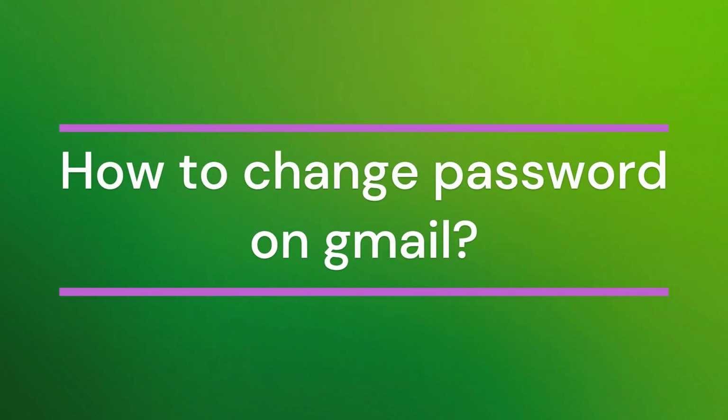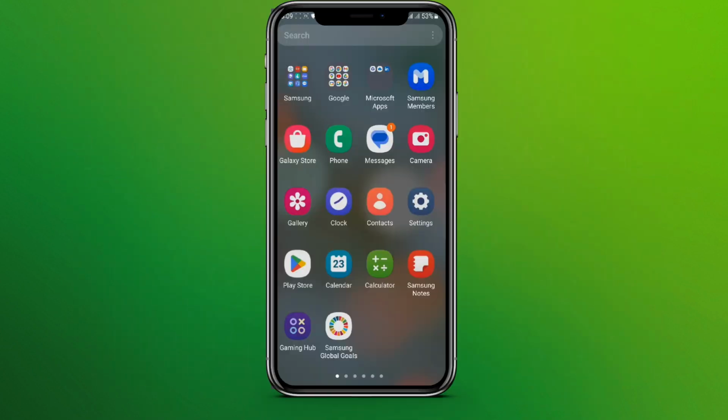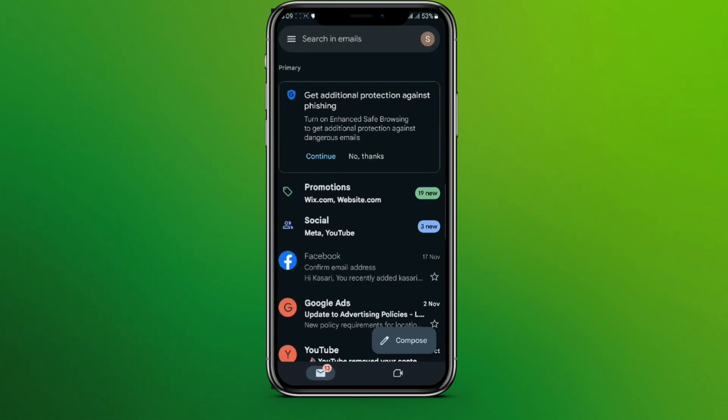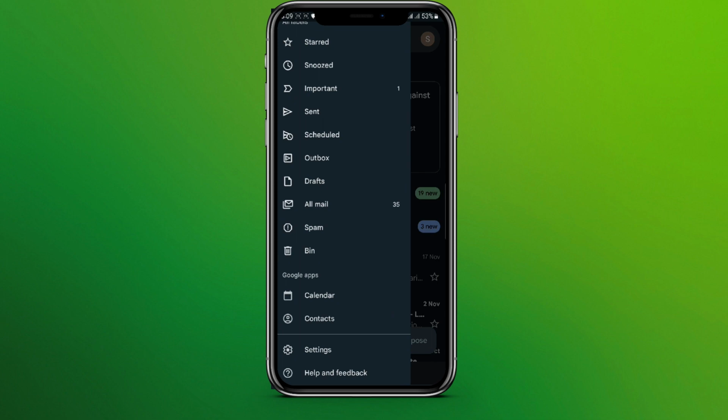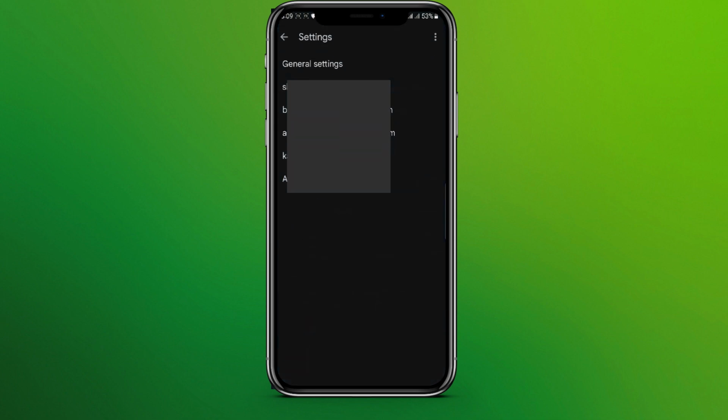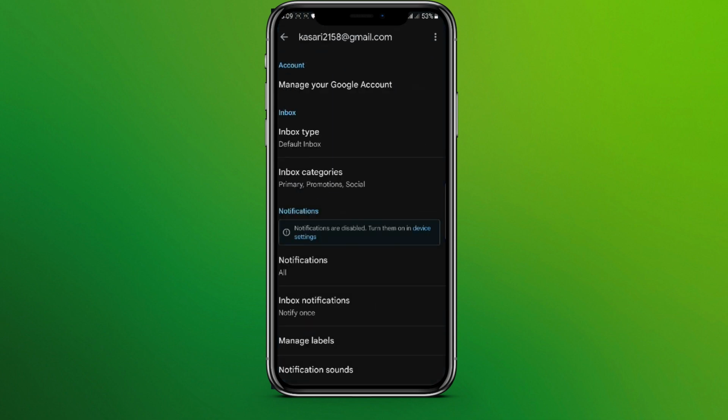Today in this video let's learn about how to change your password and email. So let's get started. At first let's get into the Gmail app. Now we need to click on this three lined icon on the top left corner. Click on settings, choose the account and click on manage your Google account.